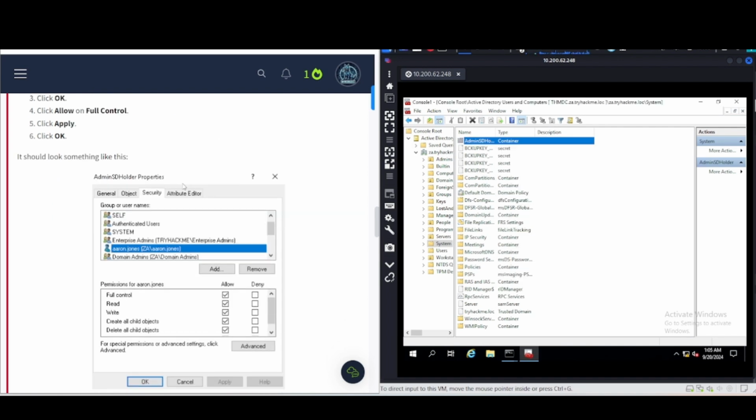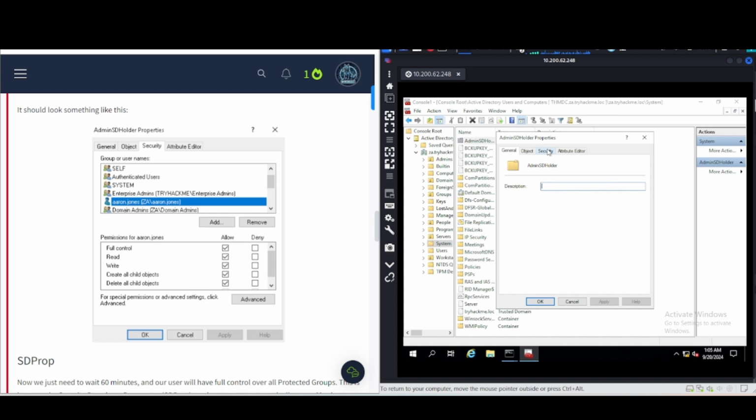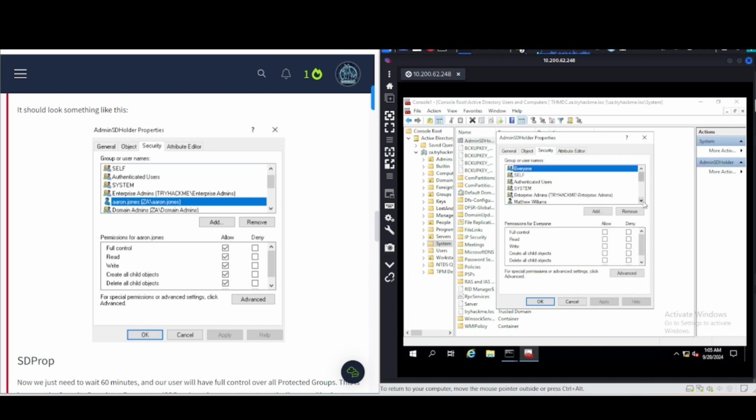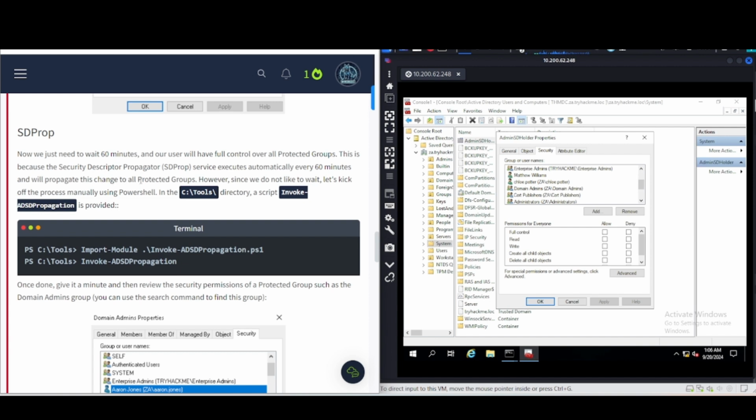Sweet. It should look something like this. So if you go back into it to double check stuff, it should be there. It is. Okay. Awesome. SDProp. Now we just need to wait 60 minutes and our user will have full control over all protected groups. This is because the security descriptor propagator, SDProp, executes automatically every 60 minutes and will propagate this change to all protected groups.